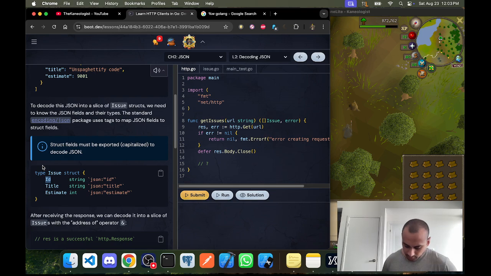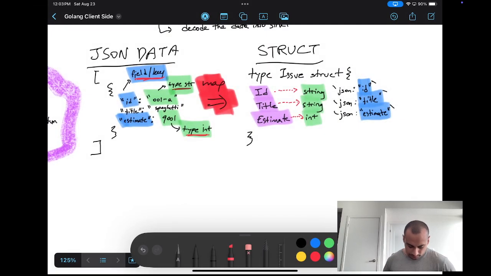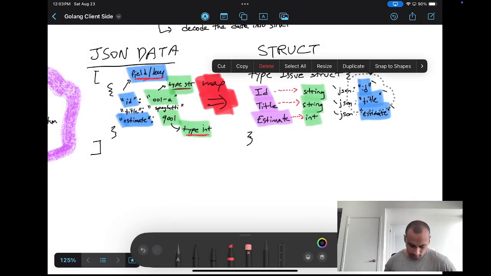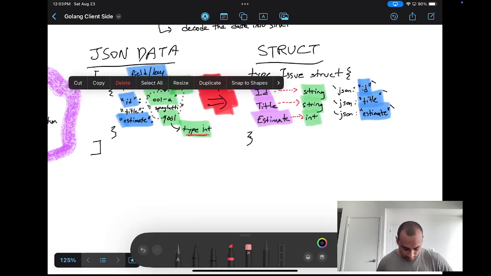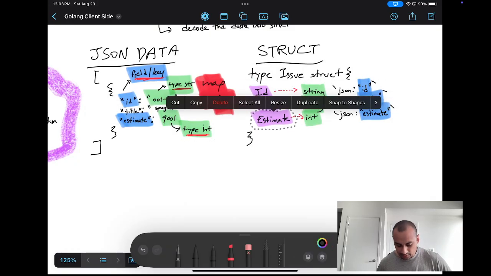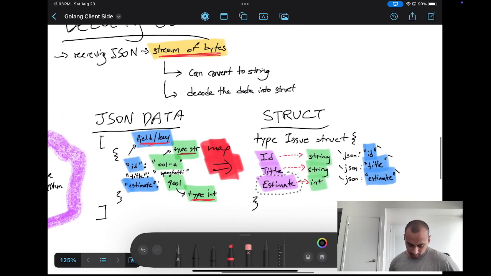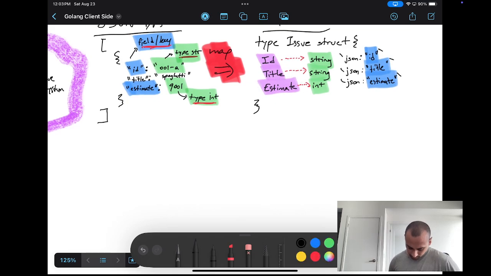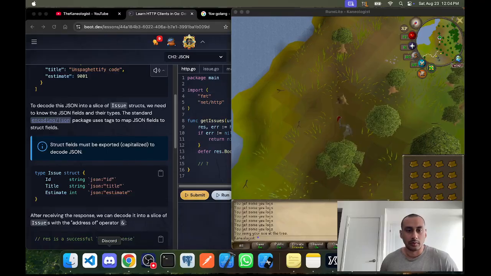I'm going to share the screen again. I want to show you how the mapping works. So let's just follow it. This field goes here. This field goes here. So it's JSON field and then the type. This is a type string. This is a type int. String, int. And now the new values, estimate, title, and ID. And that's the mapping of these things. So now, let's go back. We'll figure that out next.